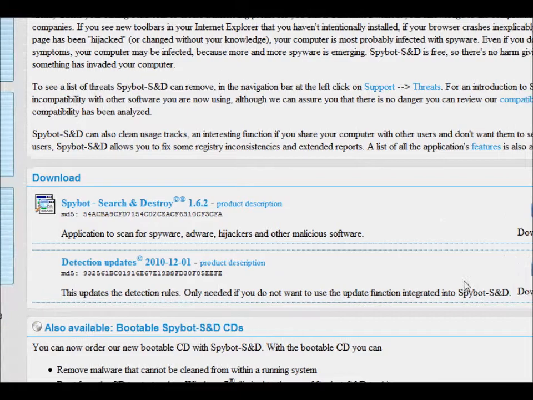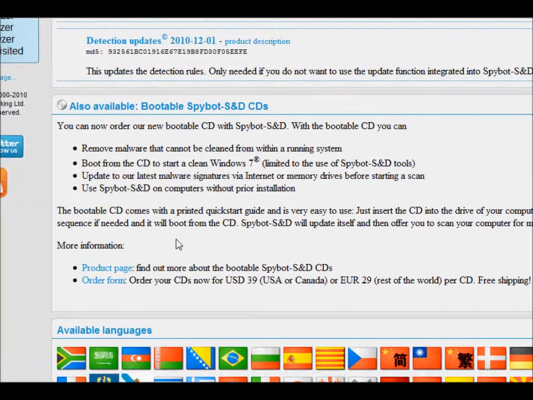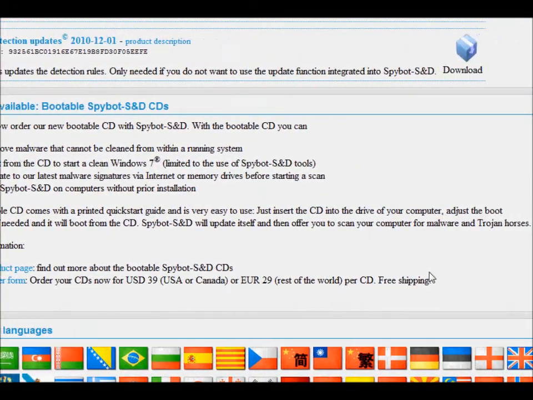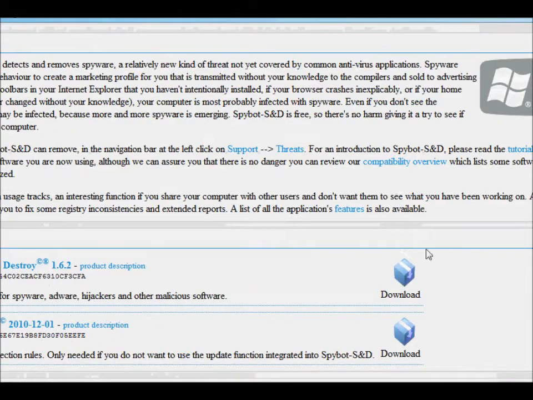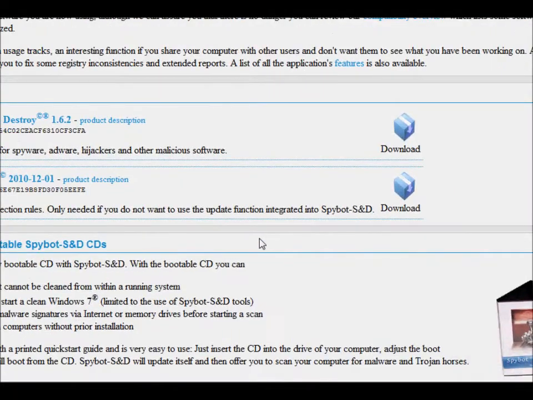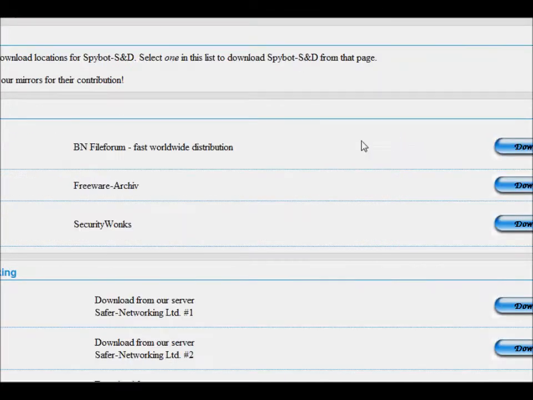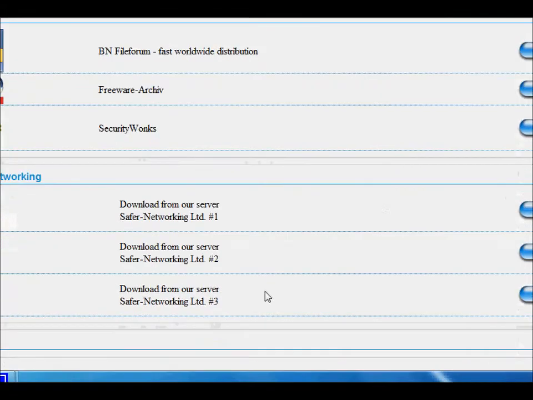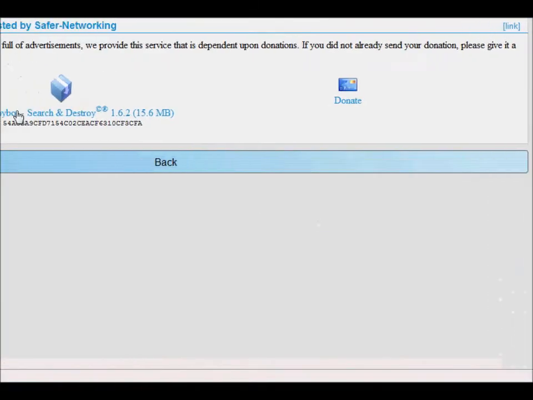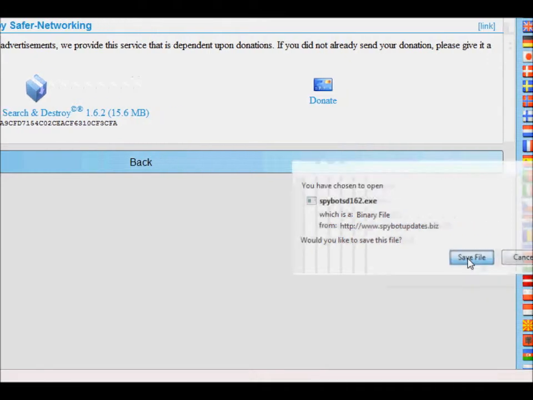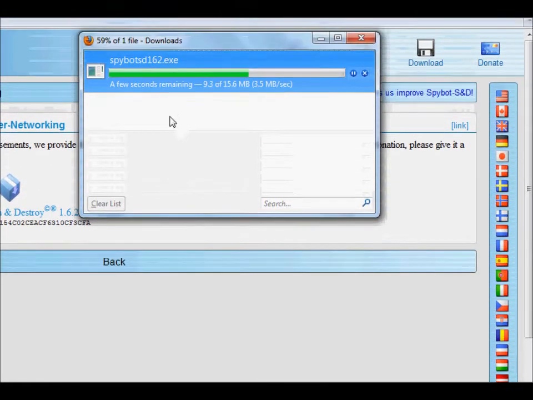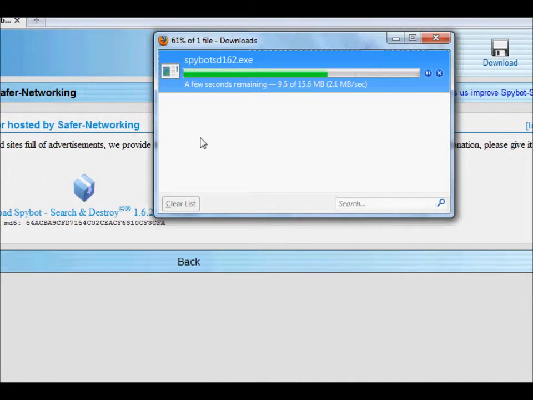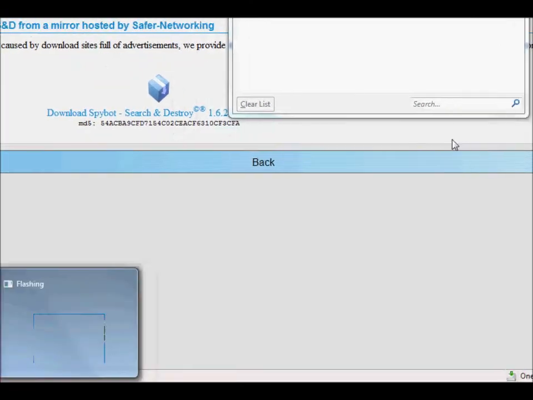There's the main program and definition updates, but if you want you can buy the disc. I wouldn't do it because it costs, but you get it for free if you just download it. The disc is if you want to have it so you can use it on loads of computers without having to download it every time. As you click that, you get mirrors to download it from. You just pick a mirror and tell it to download, and when you save it, it takes a little while to download. I'll just pause this while it downloads.